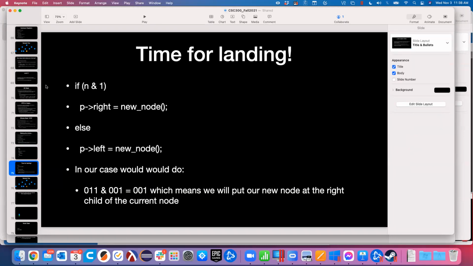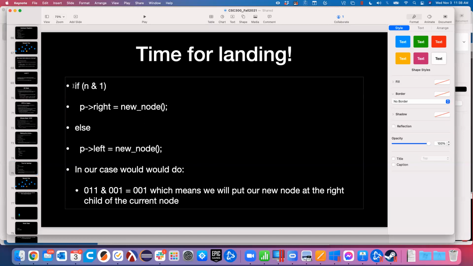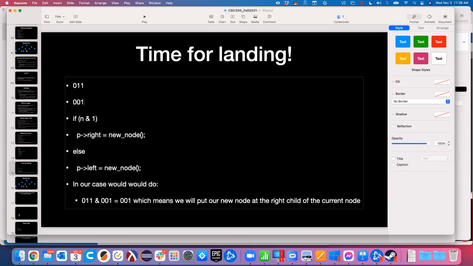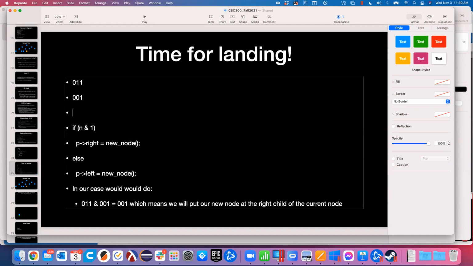Or we could look at it from a bit perspective. So kind of a time for landing. I'm at the parent thing. So n is 1, or I'm sorry, n is 3. If I bitwise and 3 with 1, if that's a true statement. So in this case, n is 3, 0, 1, 1, and 1 is 0, 0, 1. And I bitwise and those guys together, I get 0, 0, 1. Is that guy not equal to 0? 1 is not equal to 0. So we would get into this if statement and we'd set the new node as our right child. Else, I'd set it as my left child. That make sense?